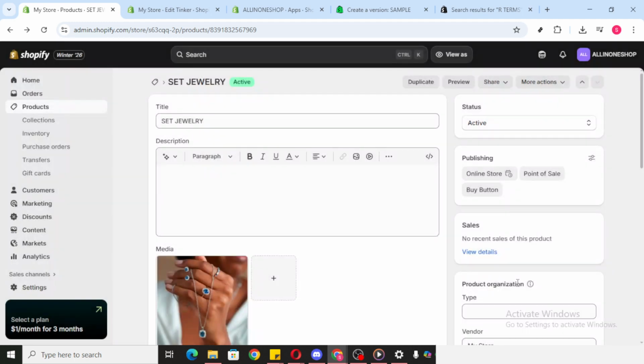Turn it on, then click Save again to lock in the change. After saving, give it a moment and then refresh your storefront page to check. Sometimes there's a short delay before updates appear live. If you're previewing your store, try using the product's direct link from the product page to verify that it's now visible.